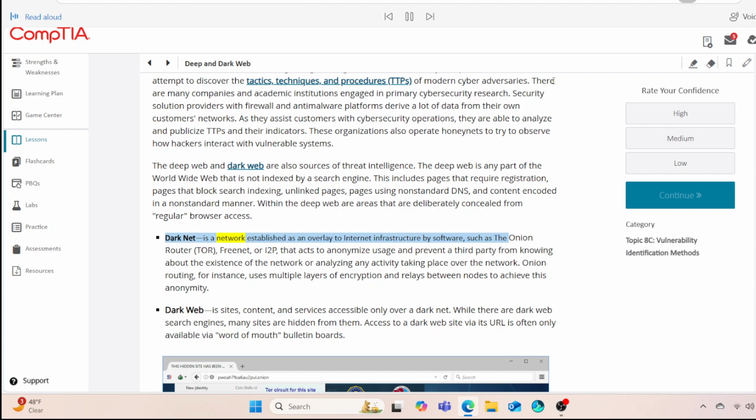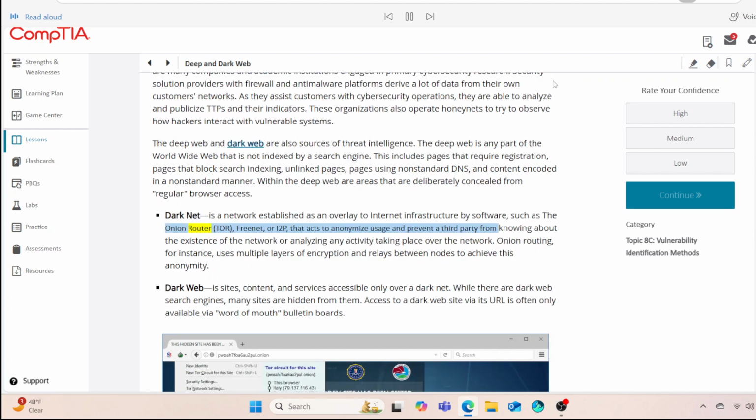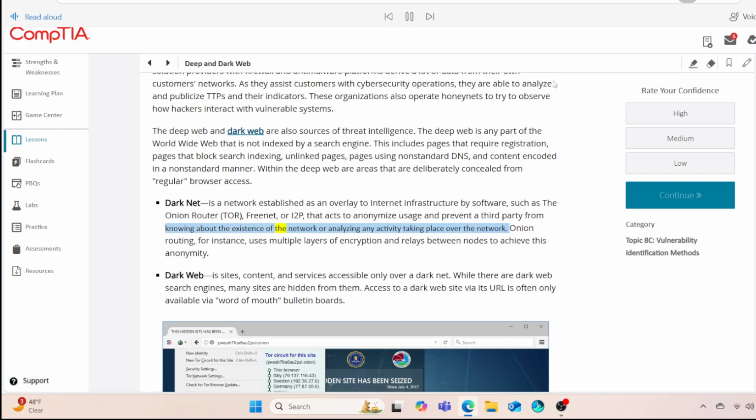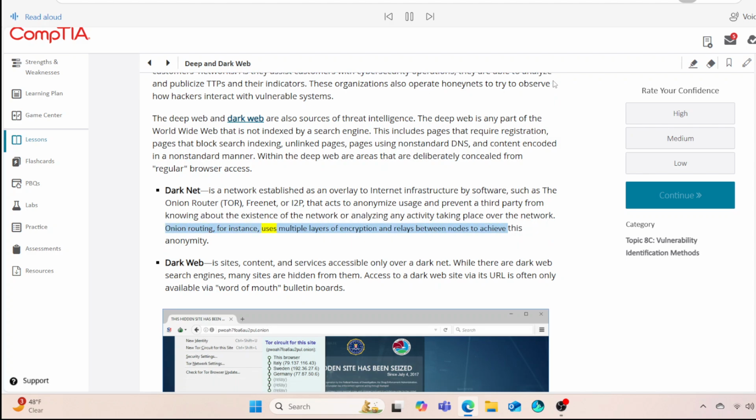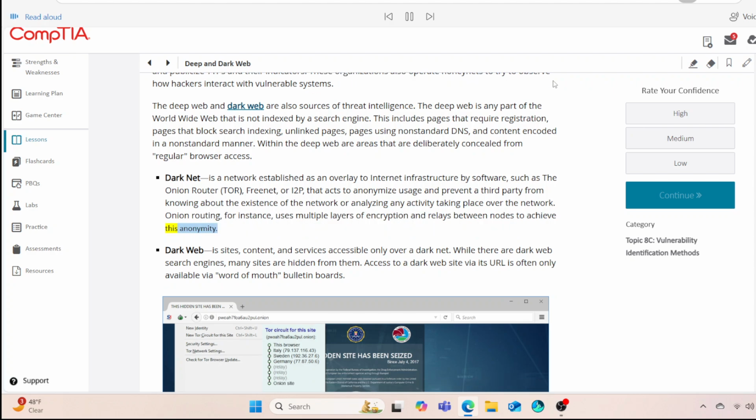A darknet is a network established as an overlay to internet infrastructure by software such as the Onion Router, Tor, Freenet, or I2P that acts to anonymize usage and prevent a third party from knowing about the existence of the network or analyzing any activity taking place over the network. Onion routing, for instance, uses multiple layers of encryption and relays between nodes to achieve this anonymity. The dark web is sites, content, and services accessible only over a darknet.